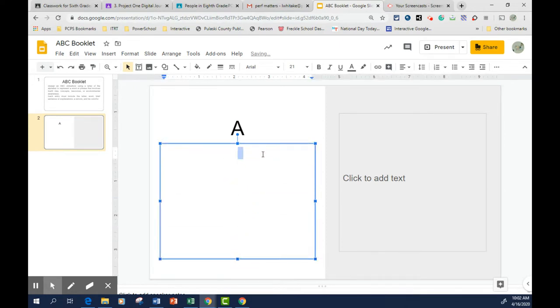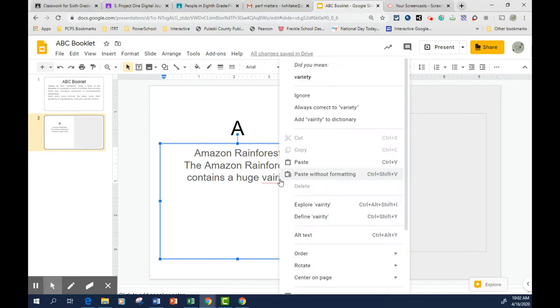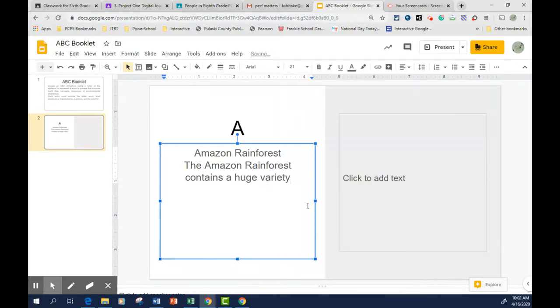And the word that I'm going to choose is Amazon rainforest. Let's see if rainforest is one word or two. All right, Amazon rainforest. I'm supposed to write a sentence as well. So I'm going to write: The Amazon rainforest contains a huge variety. Oh, spelled that wrong. Variety of plant and animal life.